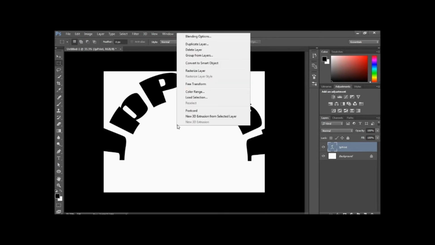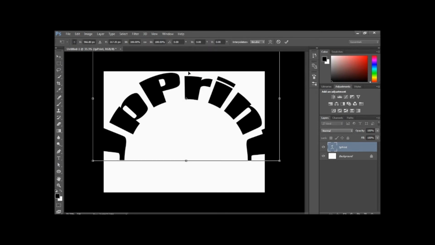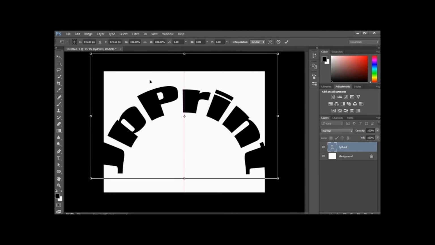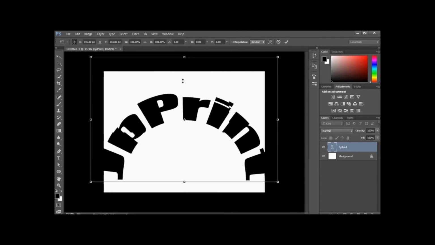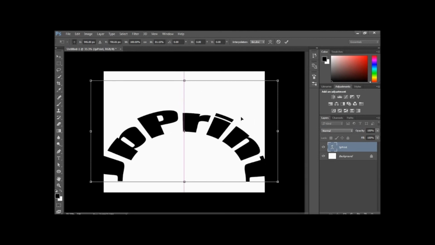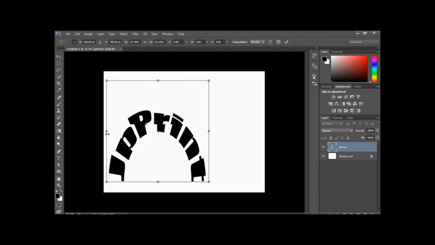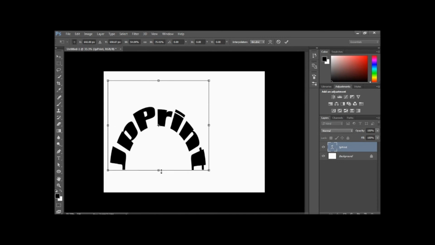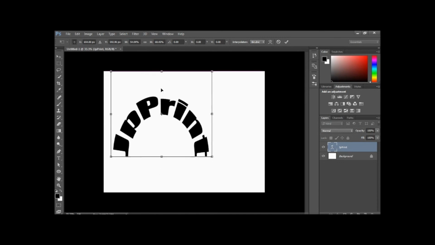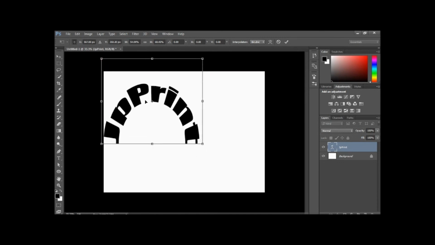Right click it, free transform, and what you can do is then move it, lower it to your specifications, make it smaller. Like that. So if you're making like a badge or something, you can just do it like that, and you could have like an image there and then have another text the other way around. It just works a simple way. Alright, so that's how you curve text.